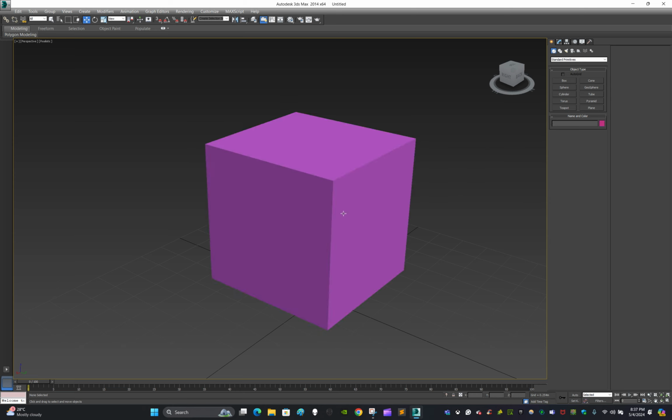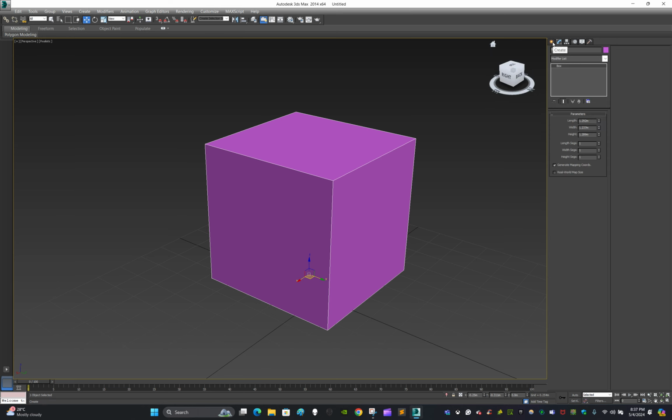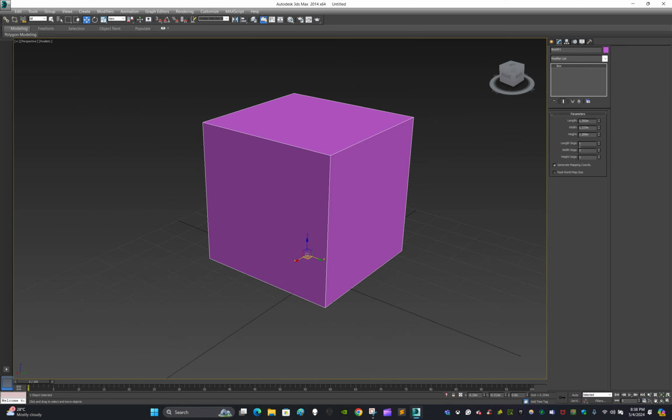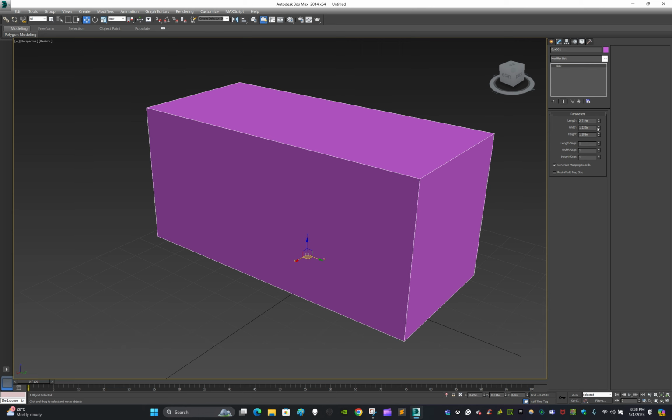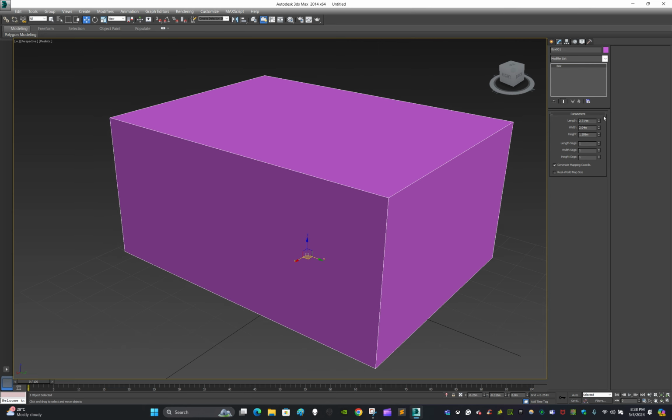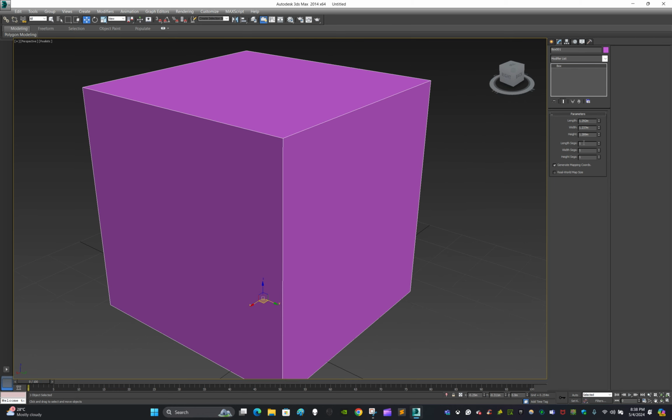So how can we do that? We have to select the model, and we have to go to the Modify tab. This is the Create tab, and beside that is the Modify tab. You see the length segment, the width segment, and the height segment are 1, 1, 1. If we manipulate the length, the width and the height, they increase. But you see below these three, the length segment, width segment, and height segment.